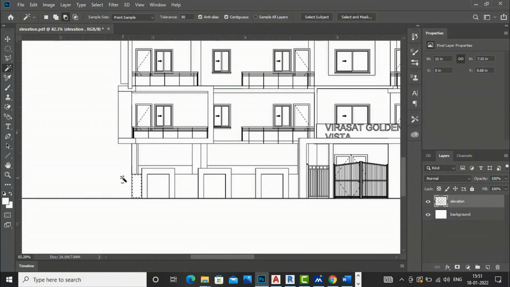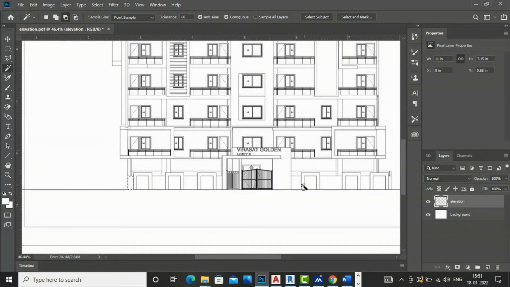And if you want to select the whole of your boundary wall, press shift on your keyboard and select all the boundary wall. So I have selected this boundary wall, and I am in my elevation layer. After this, you are required to go here, create a new layer, and now double click this and rename this as boundary wall.